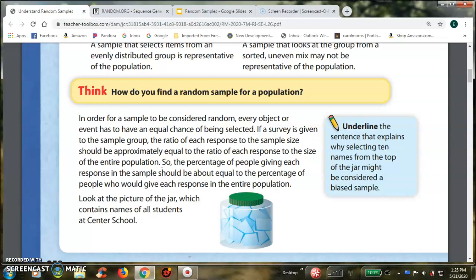Here's another way to think about it. The percentage of people giving each response in the sample should be about equal to the percentage of people who would give each response in the entire population. So we'll be talking again about ratios, proportions, and percents just a little bit. Okay, so let's take a look at this. Let's say this is the way somebody decides to question kids about, I think it's still about lunches.